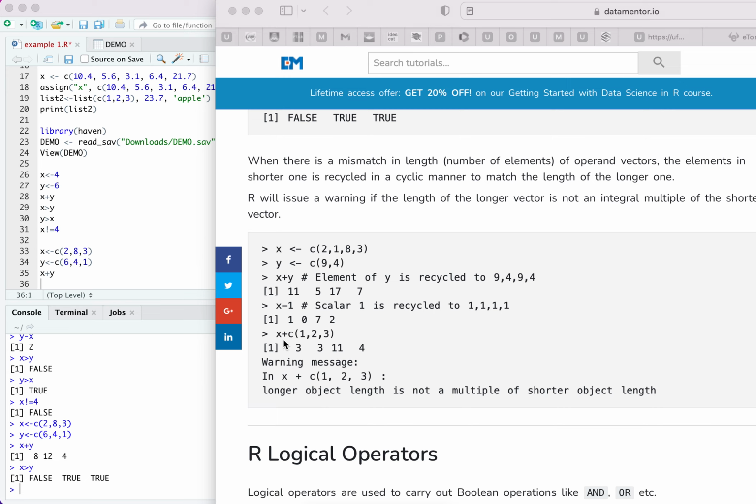And then this is the third example. We have x plus c(1, 2, 3). So this is what we can see here. Okay, so x is 2, and the first one is 1. 2 plus 1, we get 3. And then 1 plus 2, that's why you got the second element 3, and then 8 plus 3, that's why this one is 11. The last one, 3 plus 1, that's why the answer is 4.